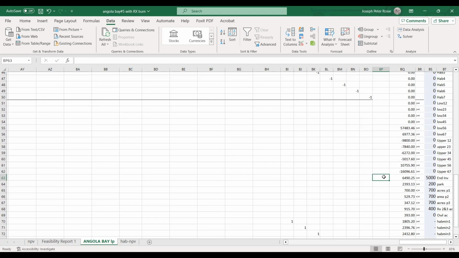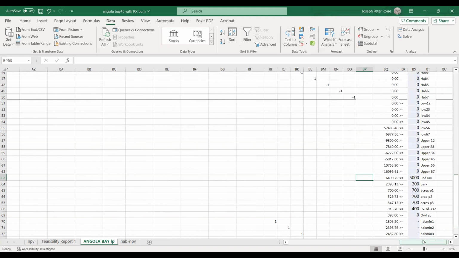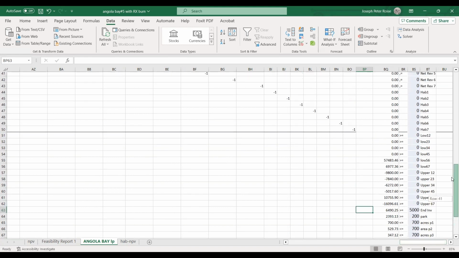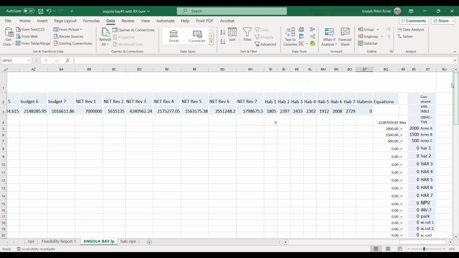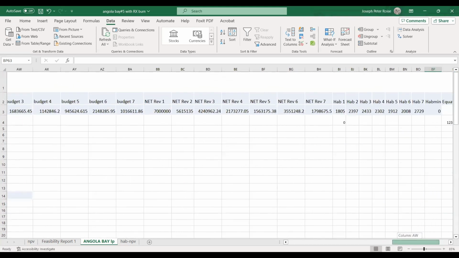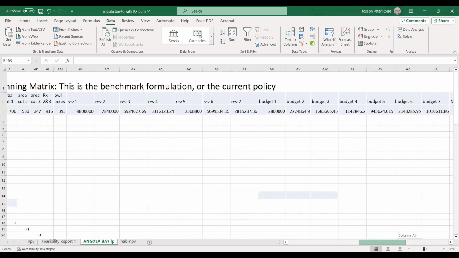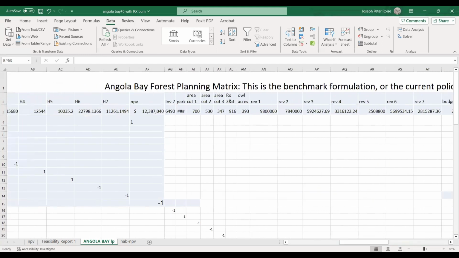Okay. So if I ran it again, it'd be the exact same thing. But what I want to do is I want to get the opposite solution. So instead of maximizing net present value, I'm going to maximize owl habitat if I can.